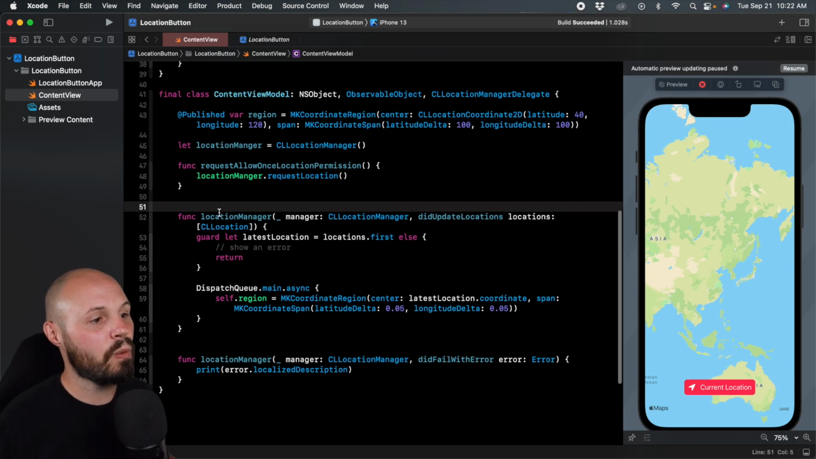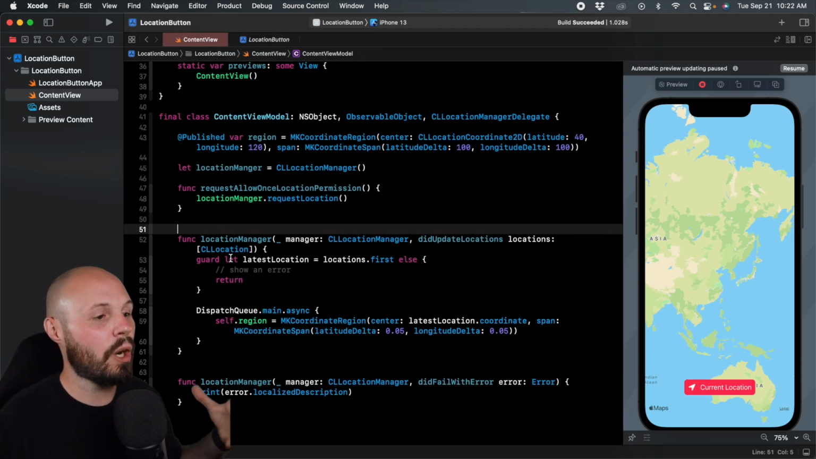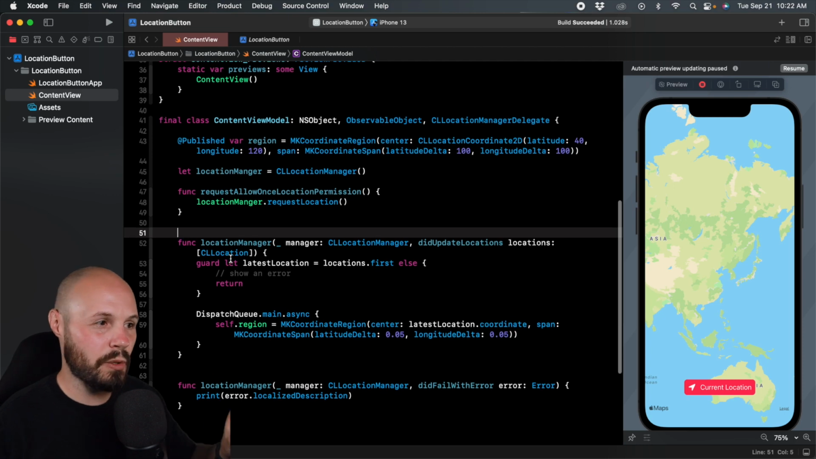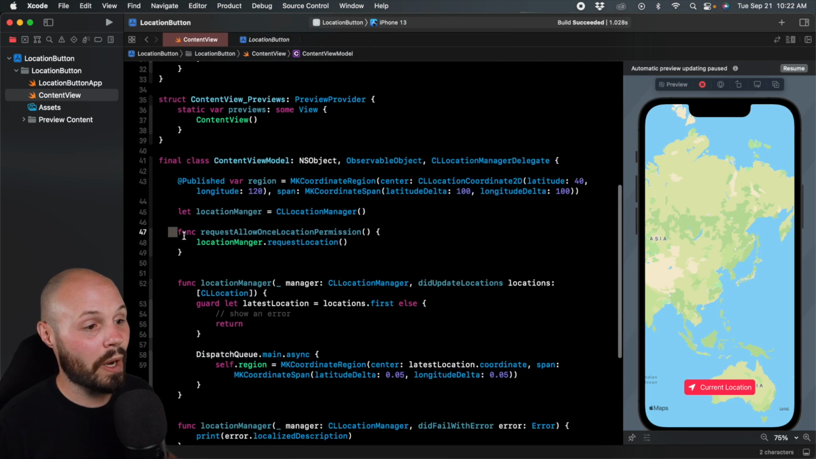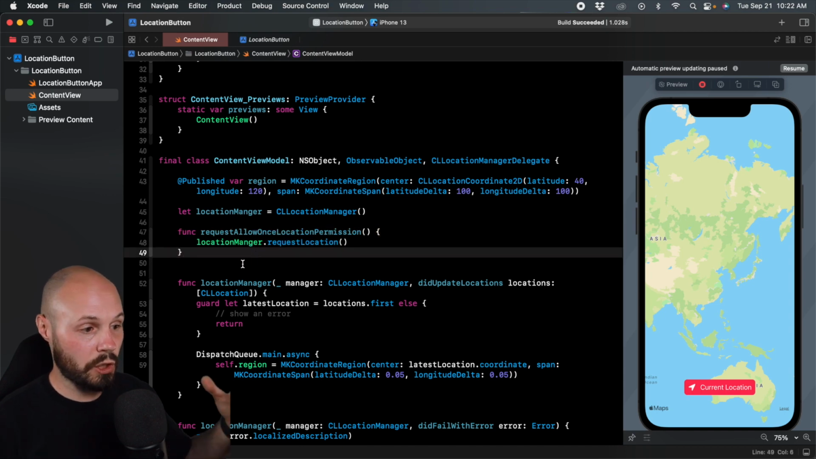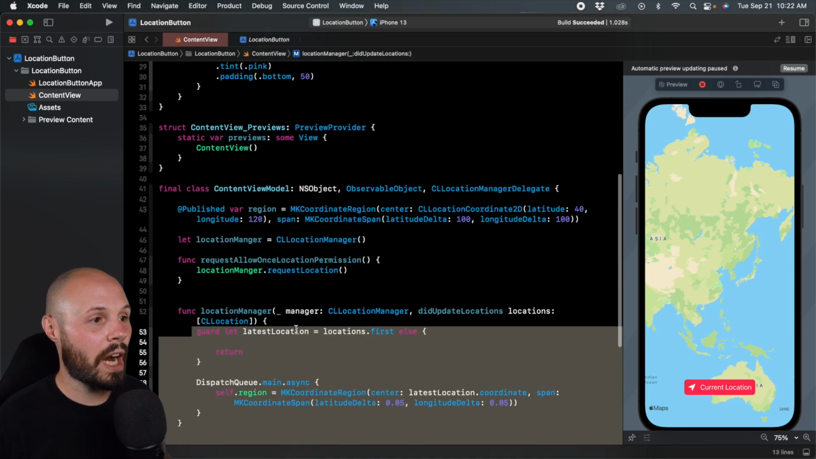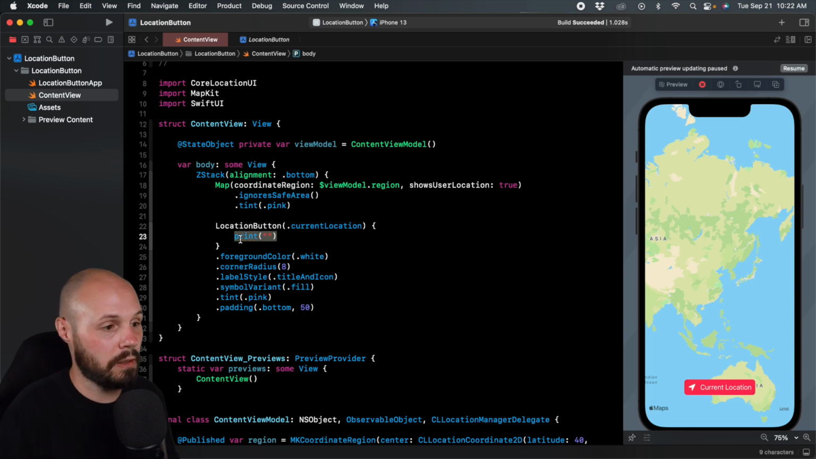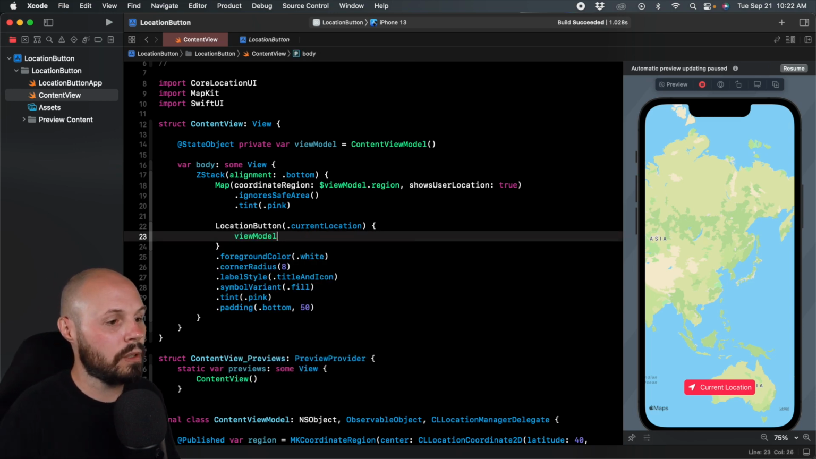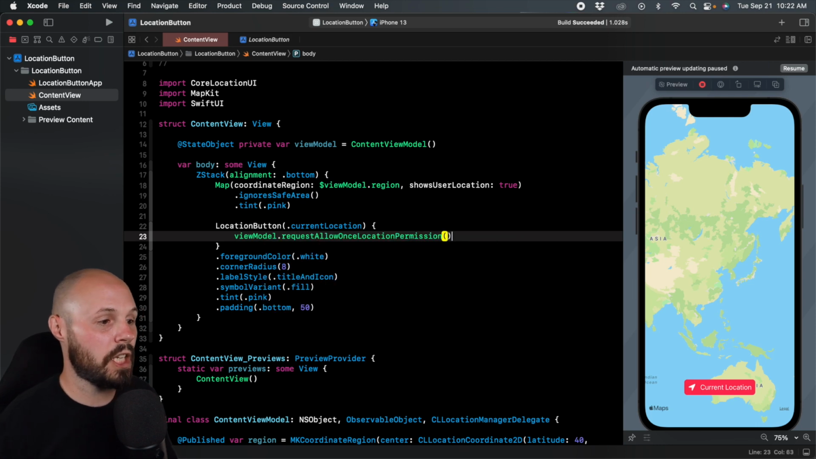So let me walk through this one more time just to give a big overview before we run it. Let me do this before I forget, because I know once I explain, I'll forget. This request allow once permission, which starts off this whole chain of events, I need to make sure I call that in my action of the location button. So I'll do viewModel.requestAllowOnceLocationPermission.